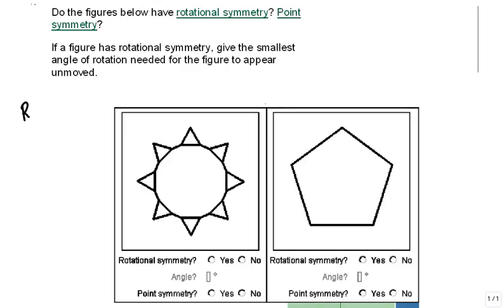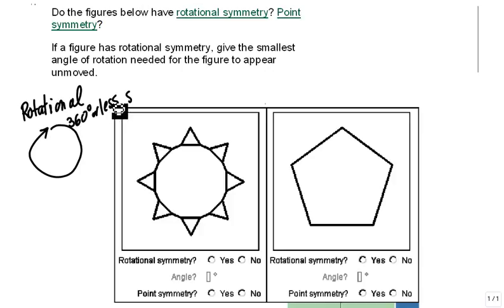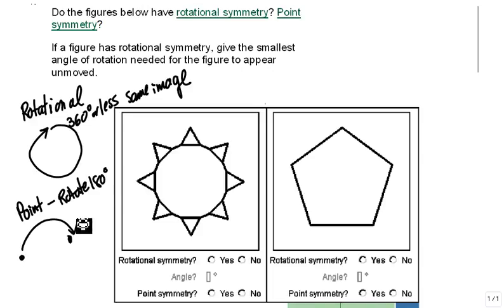In rotational symmetry, you can rotate anywhere less than 360 degrees and end up with the same image. So 360 degrees or less, same image. That's called rotational symmetry. Now, point symmetry is where a figure can rotate exactly 180 degrees, and one point will look exactly like the other point at 180 degrees.